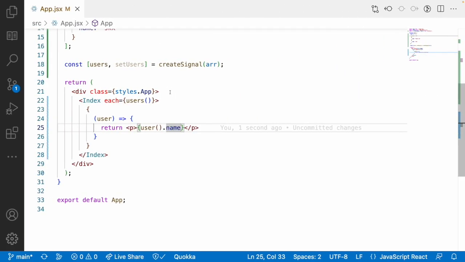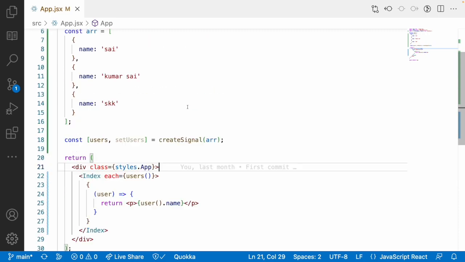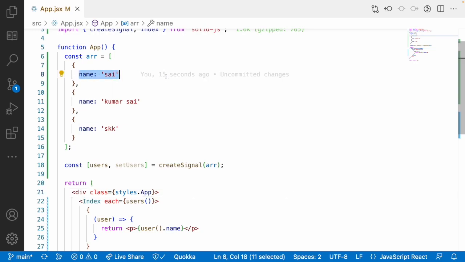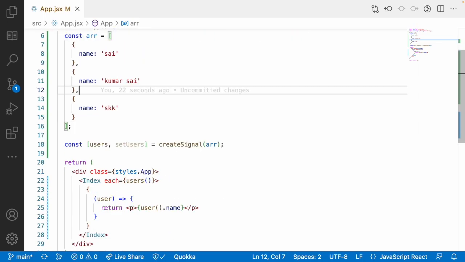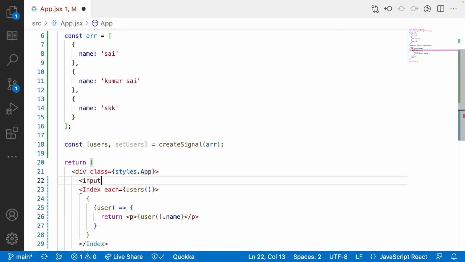Now my case is I have an input field. Whenever I search for something, it has to filter the typed value against this name, and if that value is contained in this array, that value should be shown and the rest should be filtered out. That is the scenario we want to implement. So let me create an input field, and let me use a placeholder something like search key.